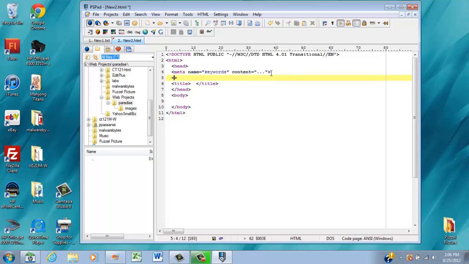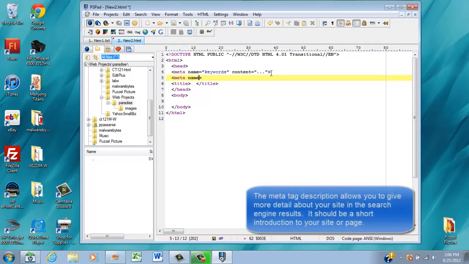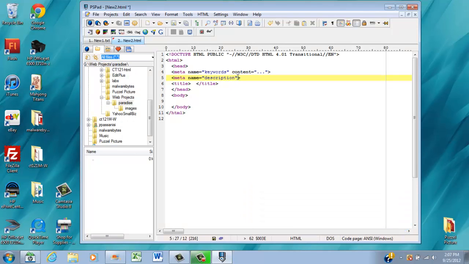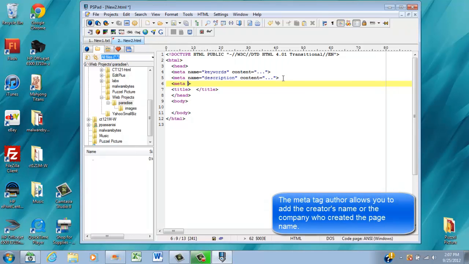The next meta tag I'm going to put in here, meta name equals, is description. Description is used by the results of your search. So once someone uses keywords to find your site, this paragraph that comes up is the description. And that's going to be whatever you put in here. Again, content equals ... The third meta tag that I require my students to put in is author.